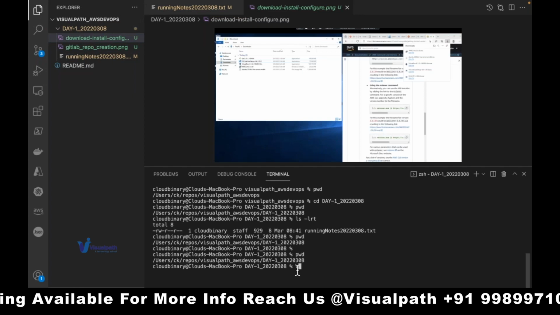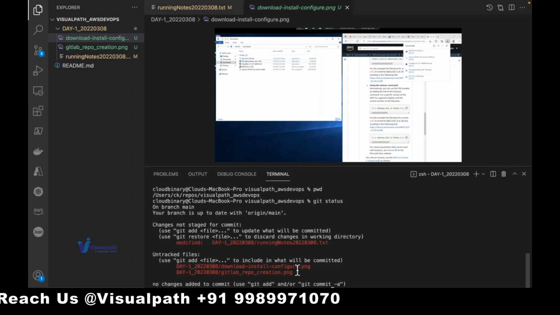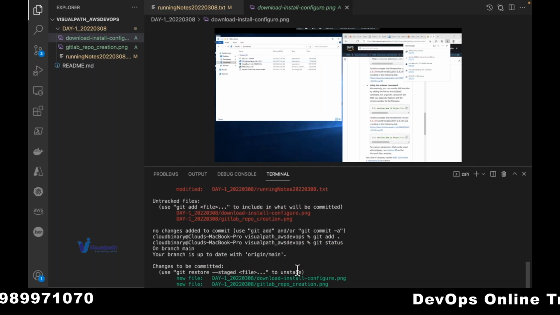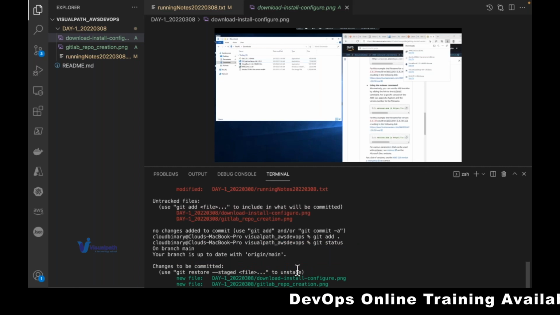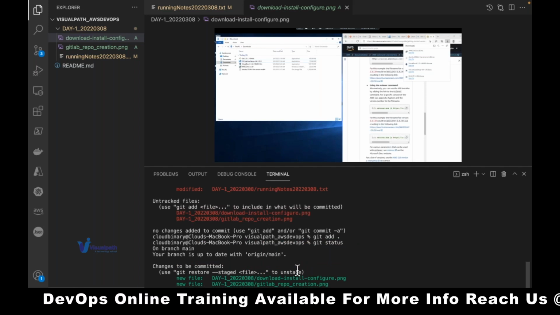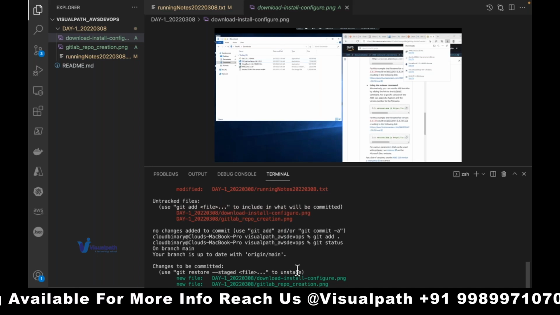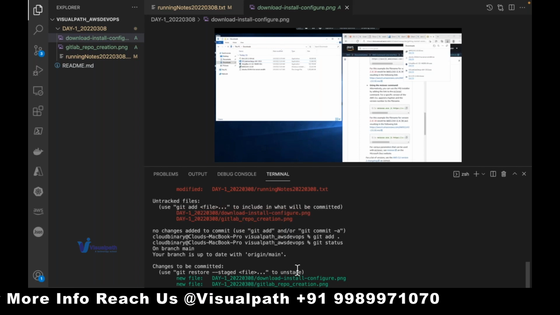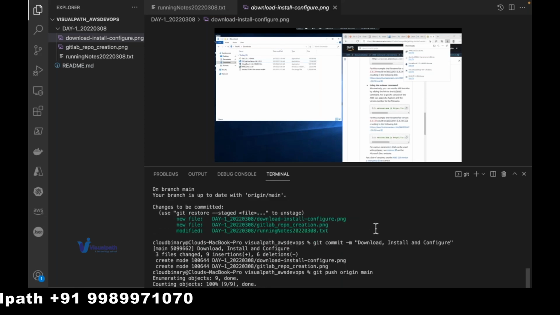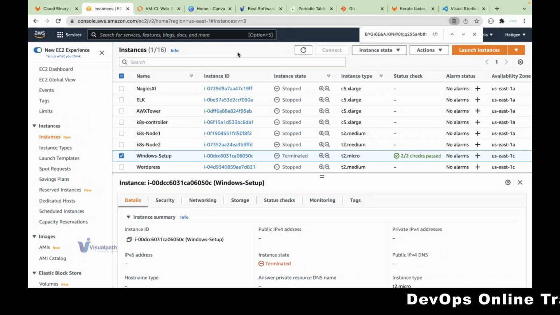Now I'll commit the changes. The moment I commit, you'll be able to receive the changes onto GitLab. This is called version control system. I added it. Now I'm committing it, saying download, install, and configure. That's a message. When you're committing something, you have to give a message. What all these commands mean we will discuss later, as you are a beginner.